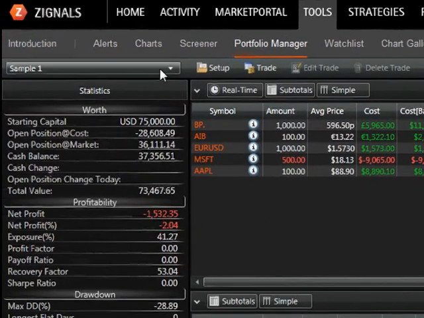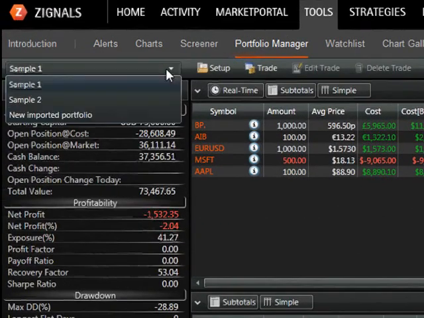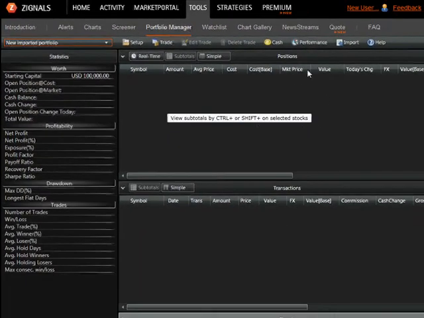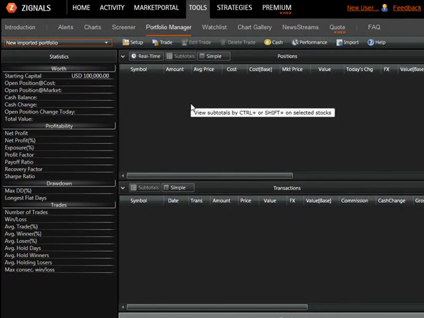So we're going to go back into the Portfolio Manager. We're going to open this new portfolio. It should be empty. And it is. You need to check that everything in your positions and transactions is clear so we can import the new information from our Excel spreadsheet. That's in step 3. We're going to do that next.